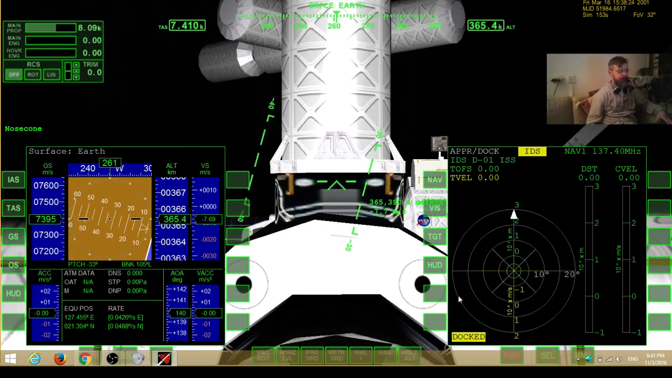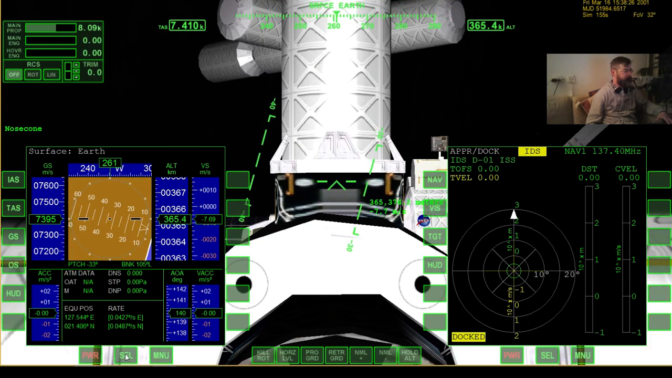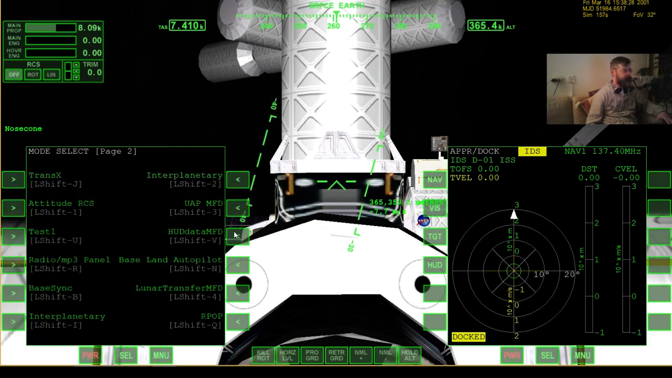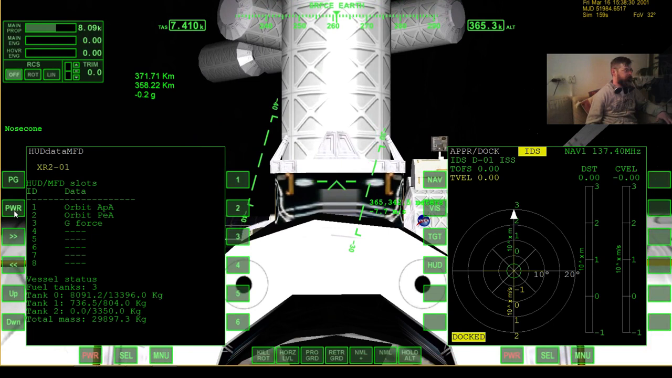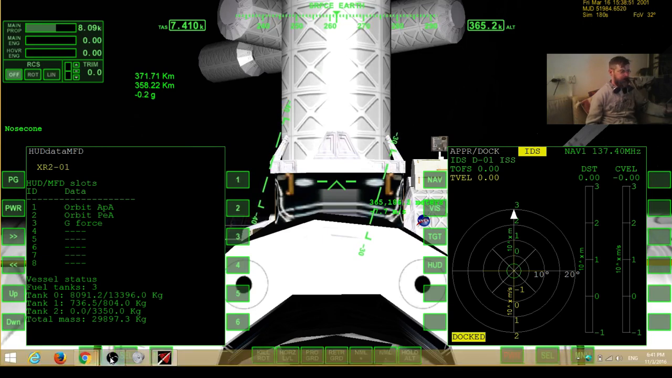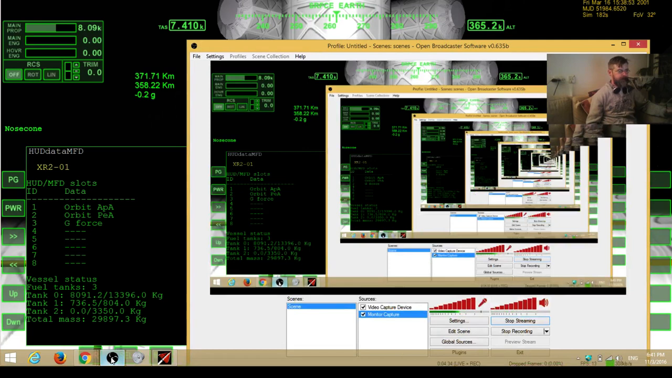I'll just put the HUD data MFD, which is easier for me to see, and I see our apoapsis is 371, which is the highest orbit altitude, and the periapsis, the lower part of the orbit, is 358. Right, just making sure it's recorded. Yeah, it is.